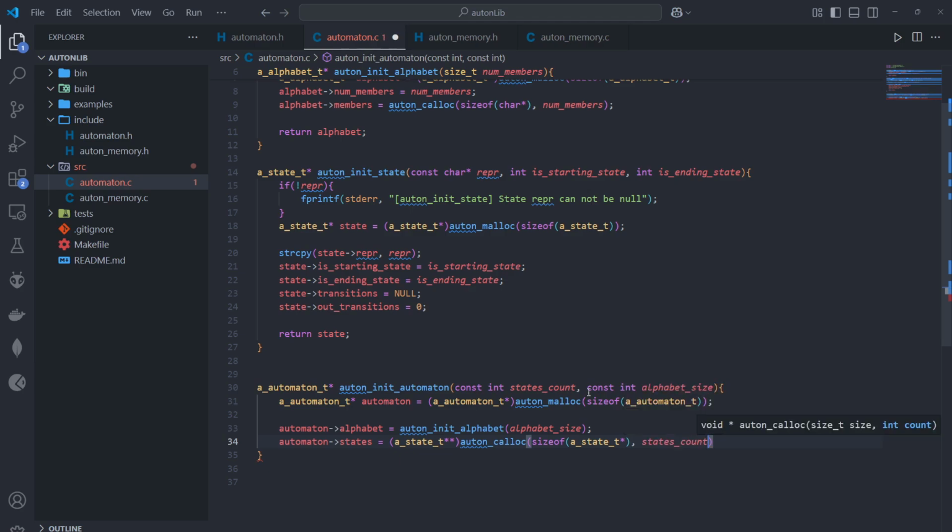Okay, that looks good. Right, let's just make sure that everything is okay. So we have the alphabet, we have the states. The only remaining thing is what calloc does for us. It initializes the spaces for us, everything for us.